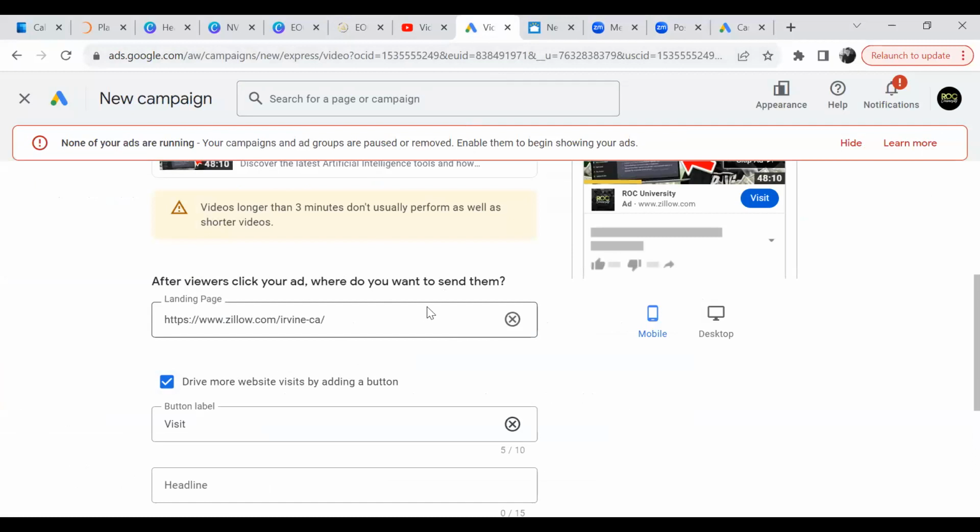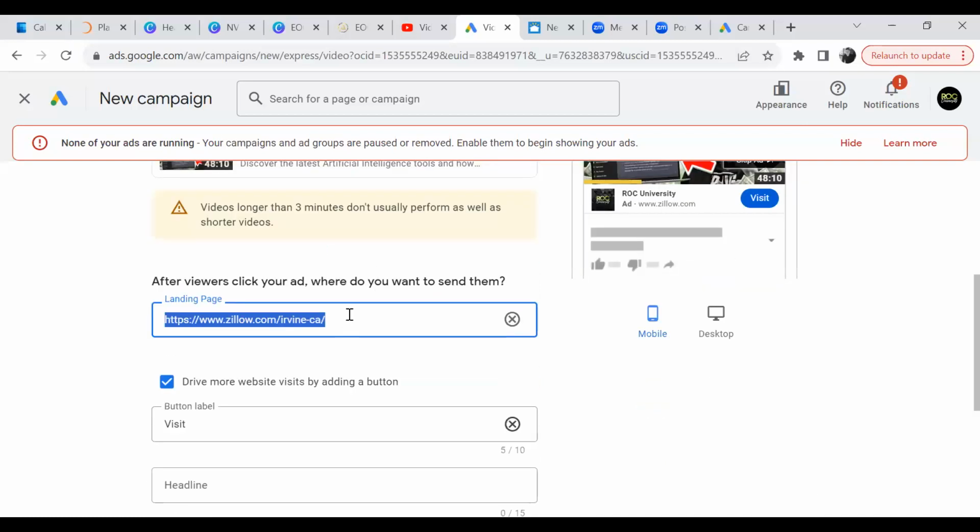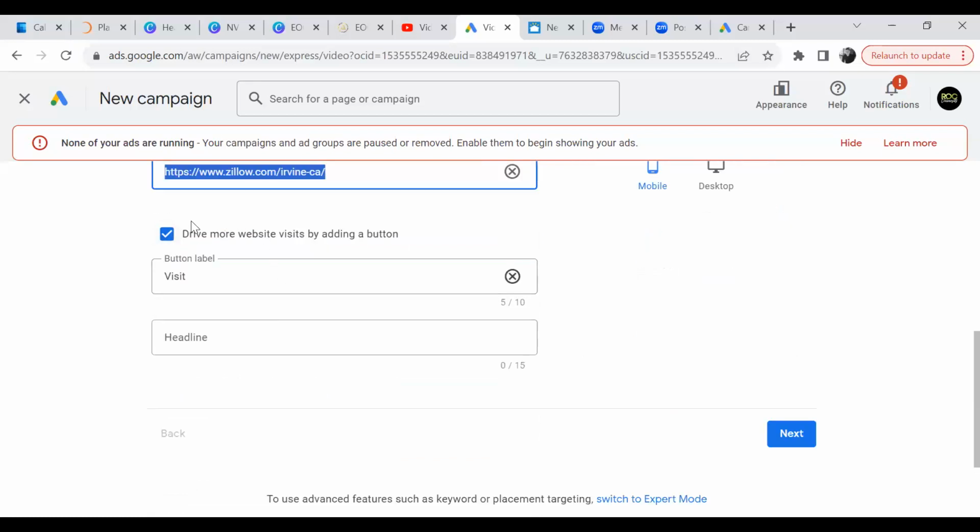So it's some type of landing page, whether it's an IDX feed or property valuation, whatever it may be. So maybe it's HomeBot, right? Because the video is about selling reasons or things you need to know before selling a home in Irvine. So then maybe it's going to take them to your HomeBot landing page for property valuation, whatever it may be.